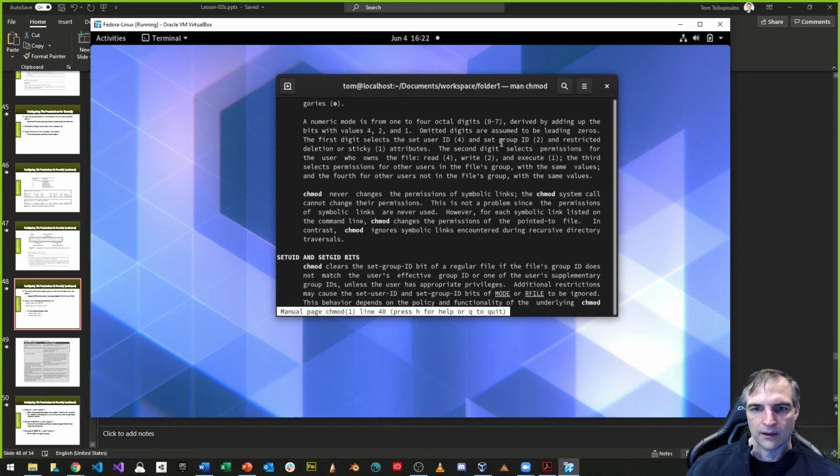So again, like it says, the first digit is for the user ID. And then the third selects the permissions for other users. So again, user, group, and other, just like before. And again, read is 4, write is 2, and execute is 1. So that's why 777 would mean all users, all groups, and all others have read, write, and execute access. That's what 777 means, because you add everything together.